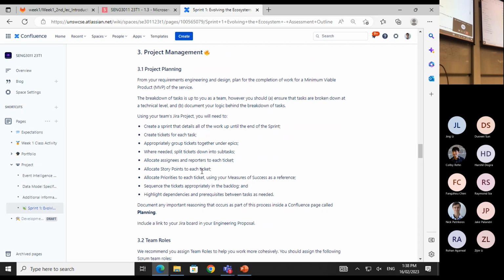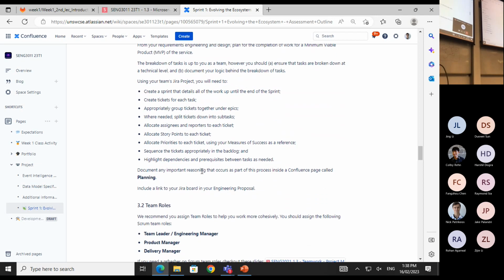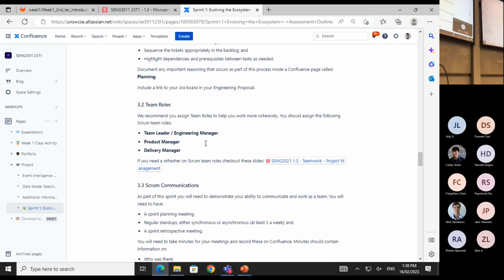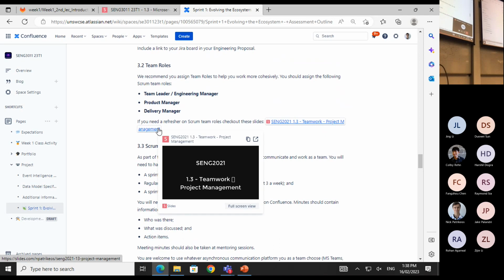All right, project management is the same as what you've done before. You need to use Jira to split up your tasks, allocate them to people, create a backlog, and put story points and priorities on everything. You should allocate some team roles, get yourself a team leader, product manager, delivery manager. If you need a refresher, here's last year's slides on Scrum.